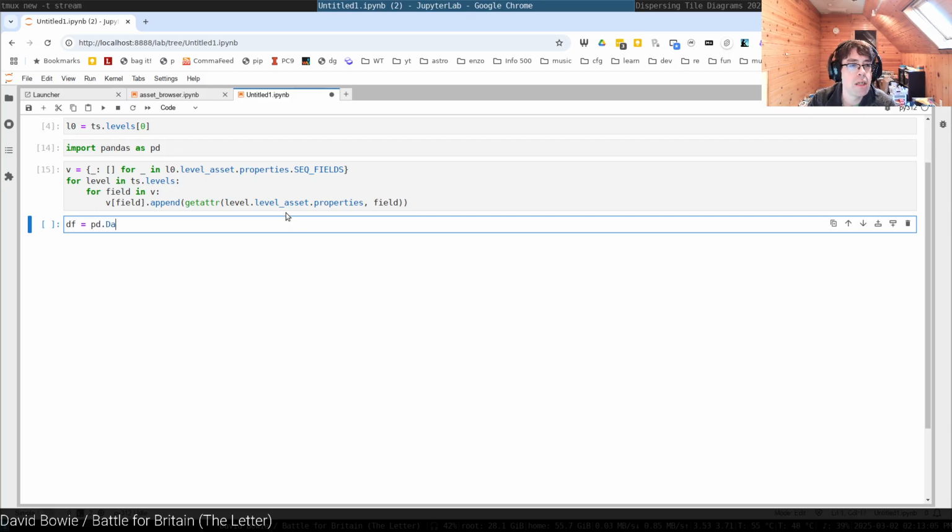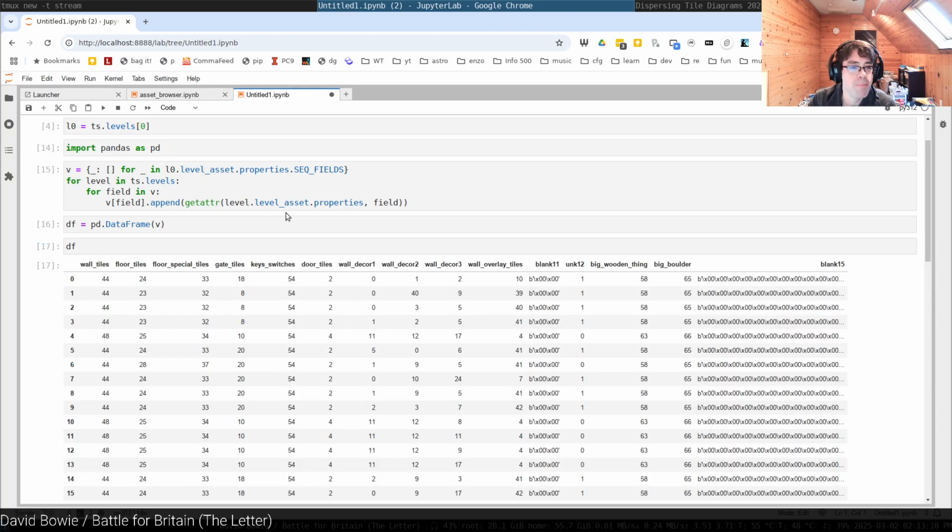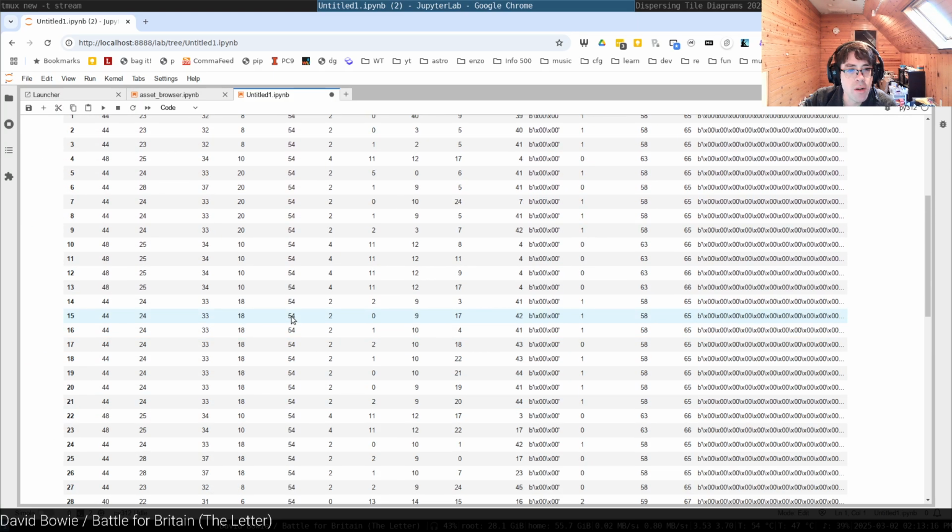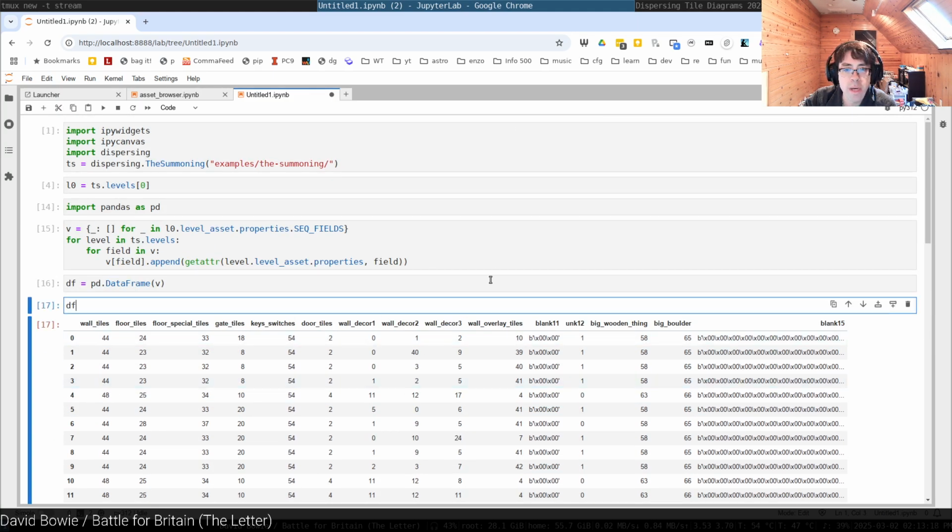df equals pd.DataFrame. Now this is probably gonna mess up somehow. Cool. So now we've got our floor tiles and all that stuff. So we can see all the different ways that these break down.